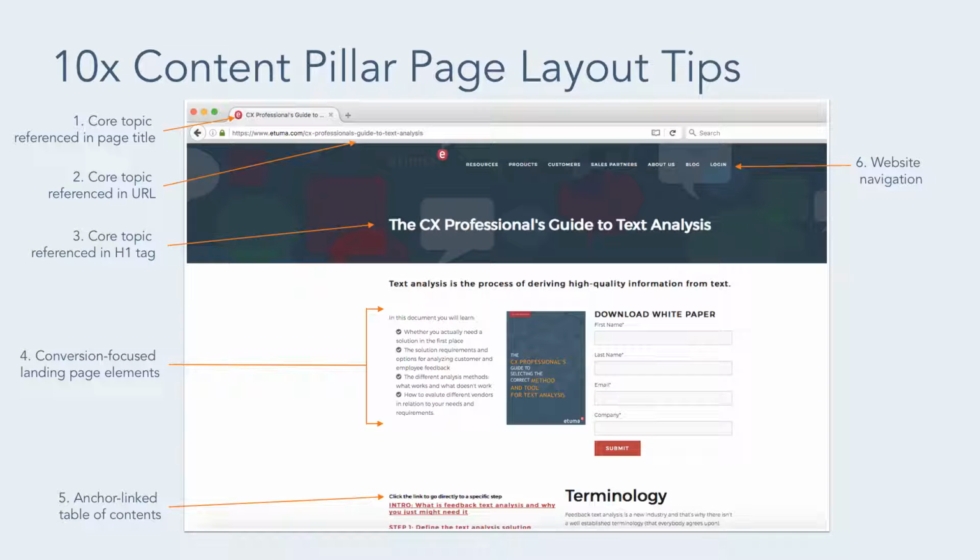Moving up to the top right of the example and layout tip 6, you'll notice there's website navigation. The goal of this page is to create a positive experience for the visitor, not force them to convert as a landing page would. Moving down to tip 7, there's a definition of the core topic. The core topic is defined at the top of the page, which helps optimize the page to be chosen as a featured snippet for that topic.